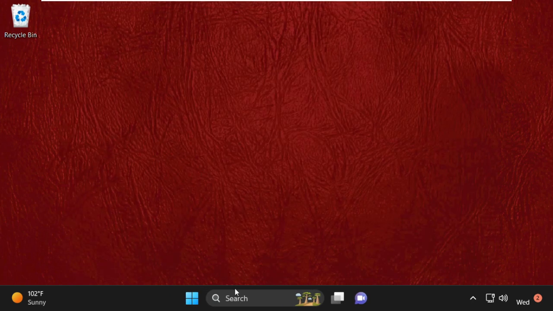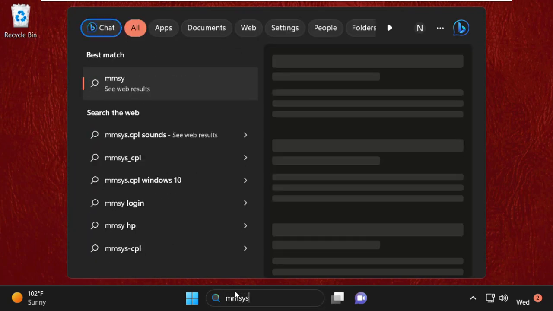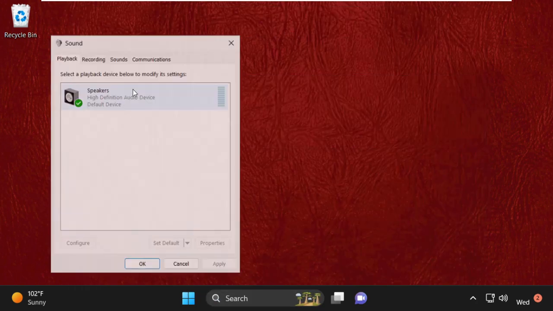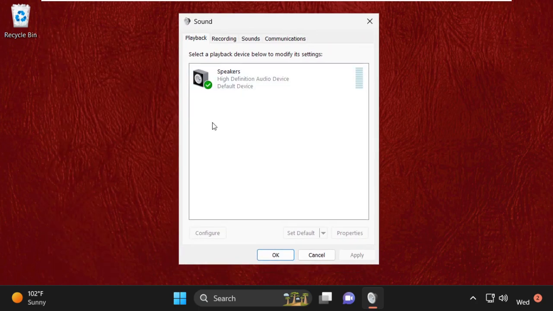After that, go to search bar and type mmsys.cpl. Then click here to open it. On this window, we need to select the devices. So select it, then click on properties.